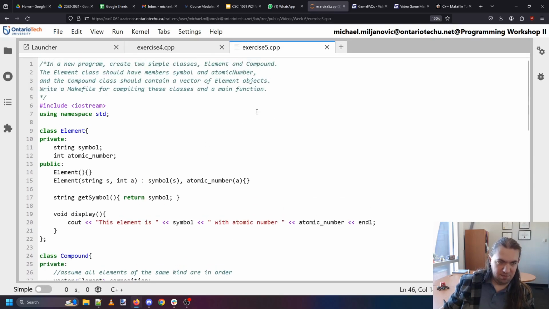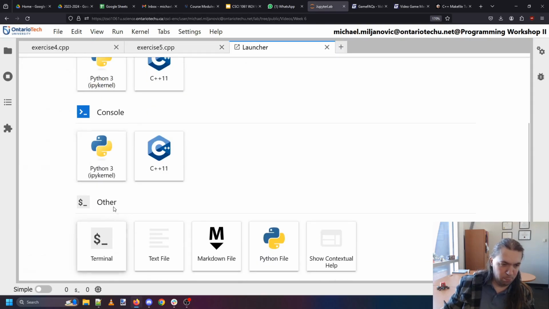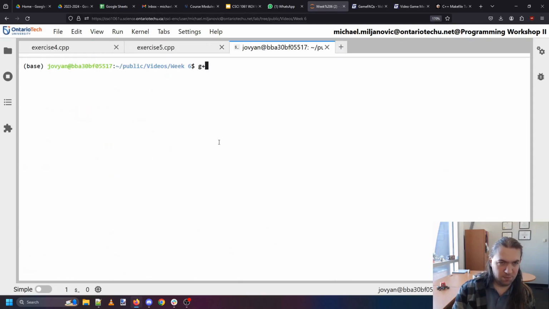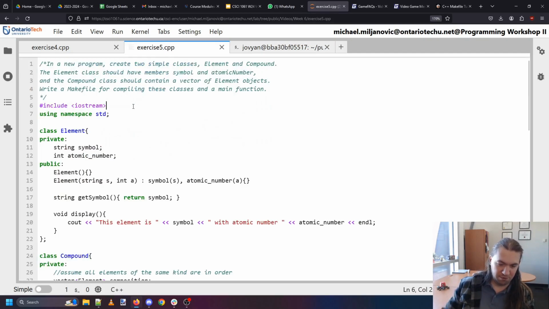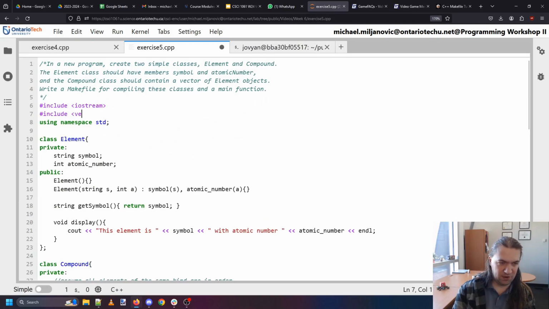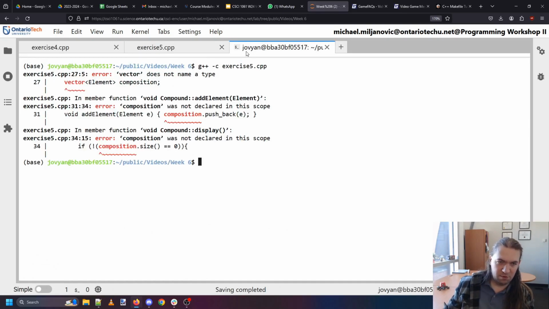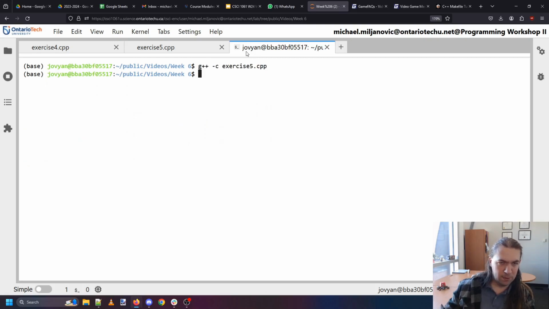Let's compile this to make sure that we didn't make any blatant errors before we move on. G++, and I'm going to use -c, which means I just want to build the object. I don't want to actually make an executable because I don't have a main function. But I do want to make sure that exercise 5 actually builds correctly. And what did I mess up? Vector does not name a type, and that's because I forgot to include the vector library. So I will do that. Vector. Try that again. Okay, as far as I can tell, everything is okay.